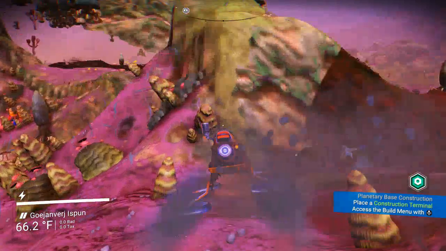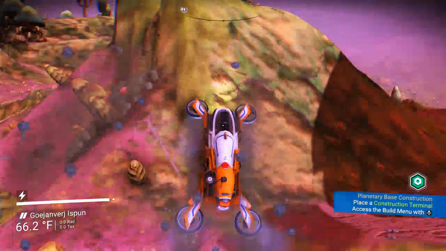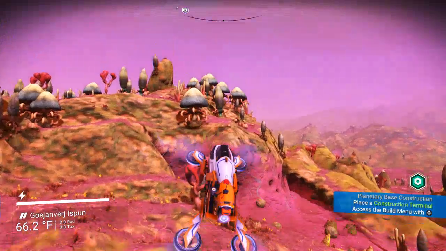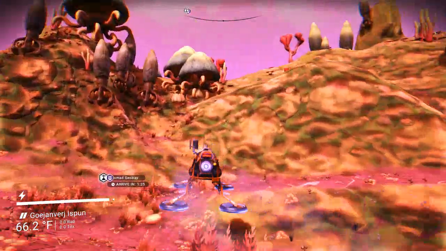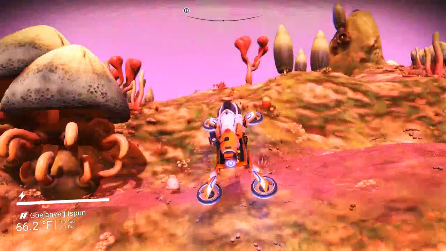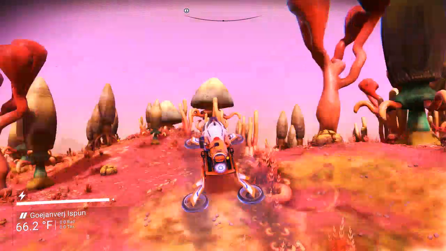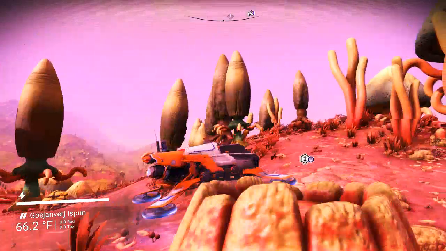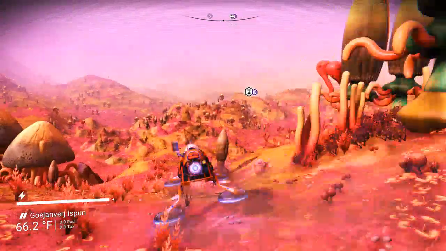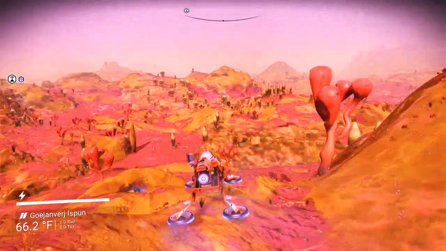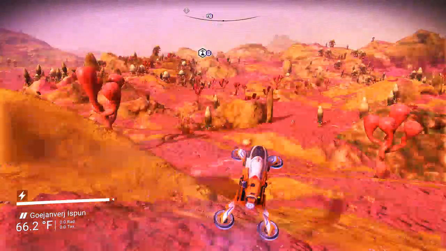Oh. Proceed no further. Very nice. Kind of a lot pinker than I thought. A lot of these toxic worlds tend to be a bit on the green side. They look a little sickly. This one's actually pretty bright, pretty pink. Oh, that's neat.